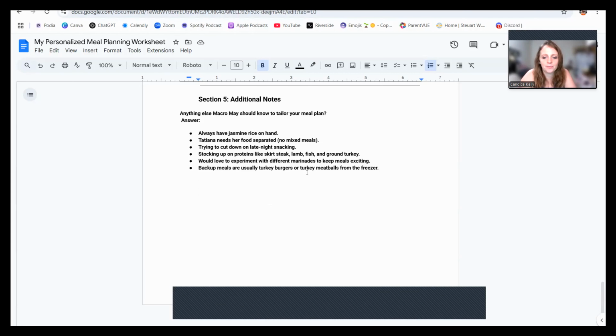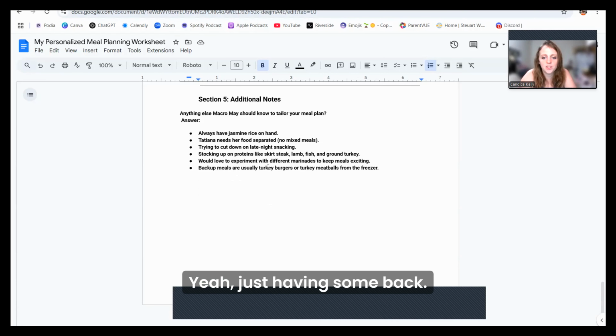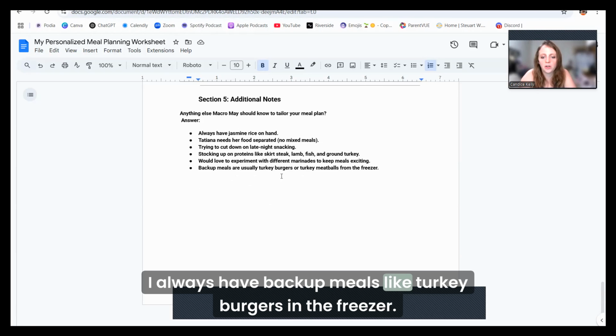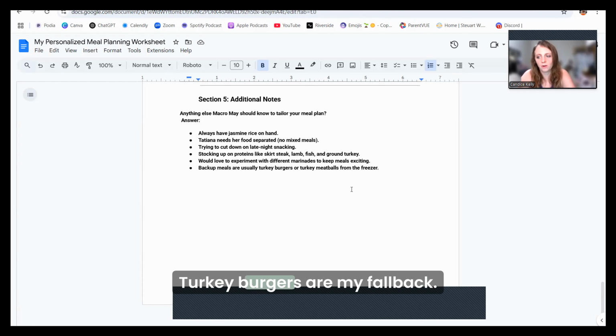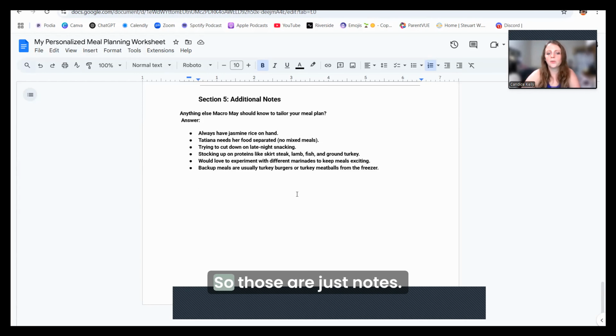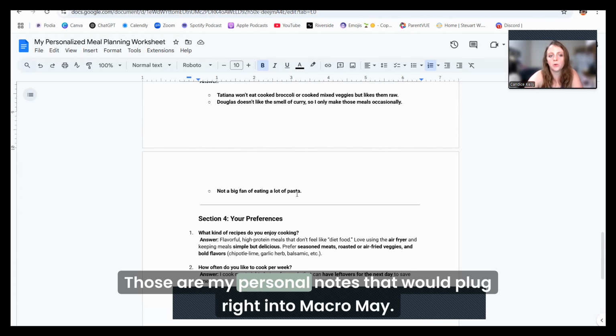Yeah, just having some backup. I always have backup meals like turkey burgers in the freezer, so we use those as bonus meals if I need to change things around or something's not thawed out. Turkey burgers are my fallback. So those are just notes. Those are my personal notes that I would plug right into MacroMay.